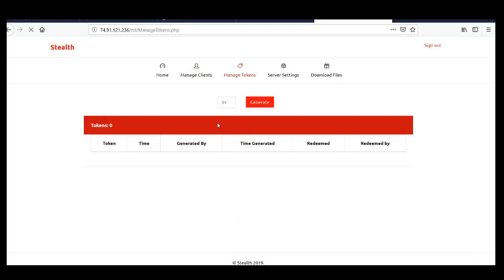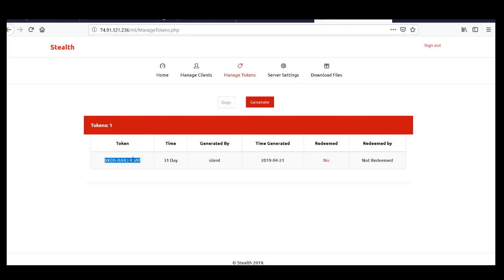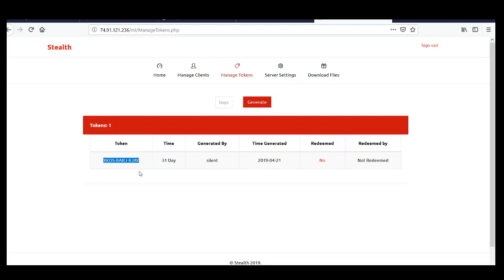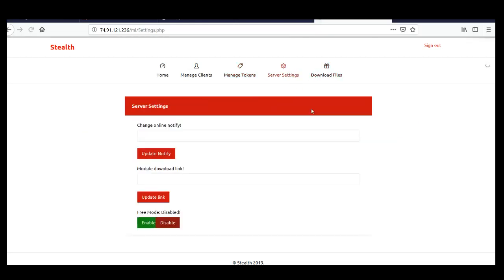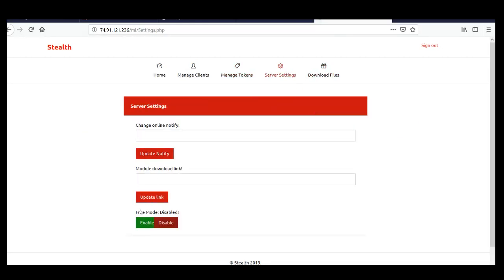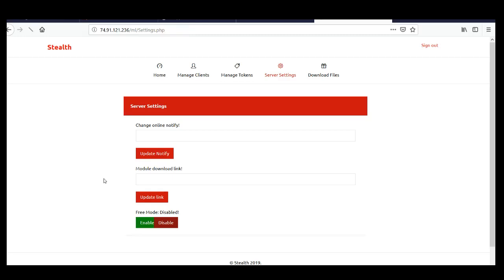So 31 days. There we go. And have them enter that exactly like that. They enter it on the server menu. It's on the HUD. You scroll over, open up the server menu, click on redeem token, and that pops that up. And then here's the settings. See, it's currently disabled. I'm going to enable it. There we go. It's enabled.